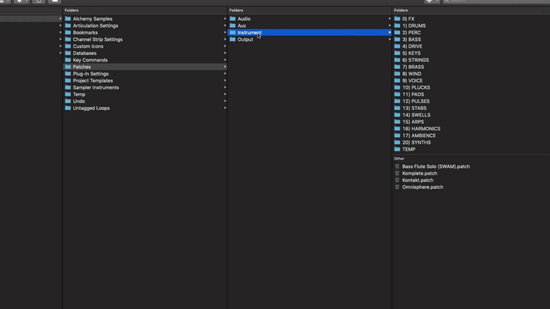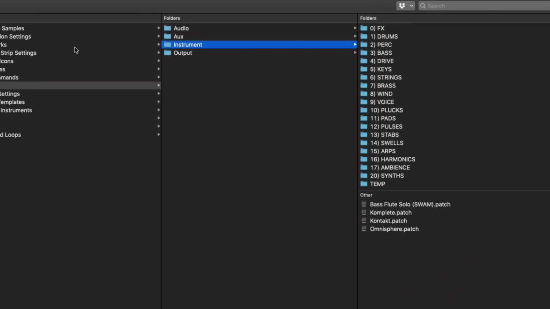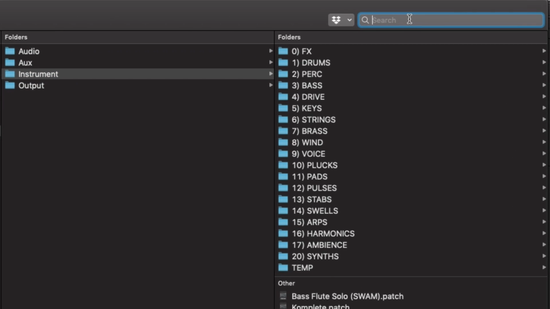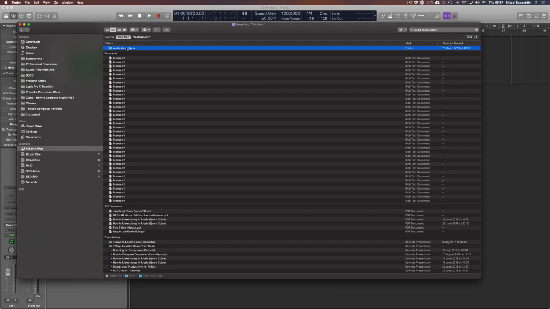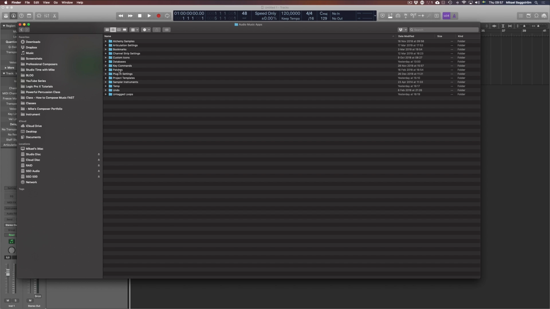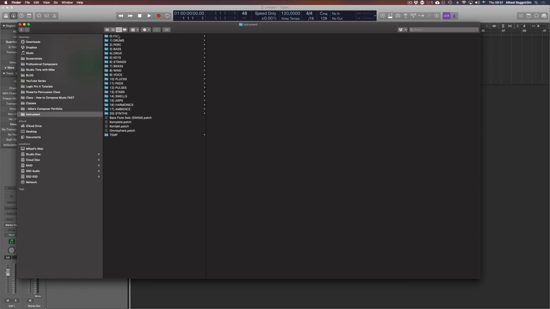But basically, if you haven't done this, the instrument folder here in patches will be empty, because these are your user patches stored here. So first, create the folder, name it whatever you want. And by the way, you can go to this folder by simply searching for Audio, Music, Apps. Find that folder and then go to Patches, Instruments. And here you will find it. So that's what you do first. Then you will end up with lots of empty folders.